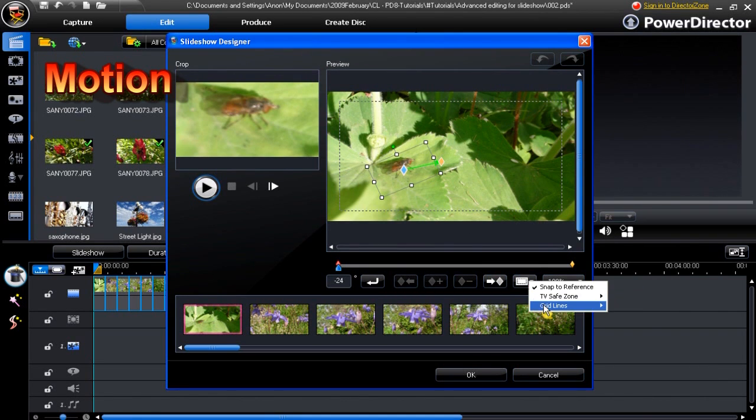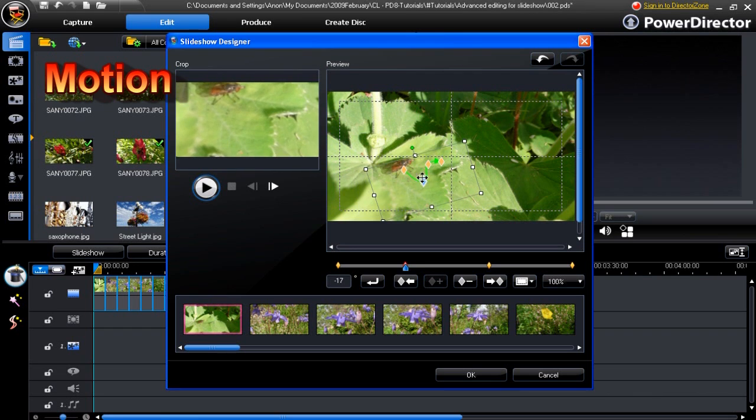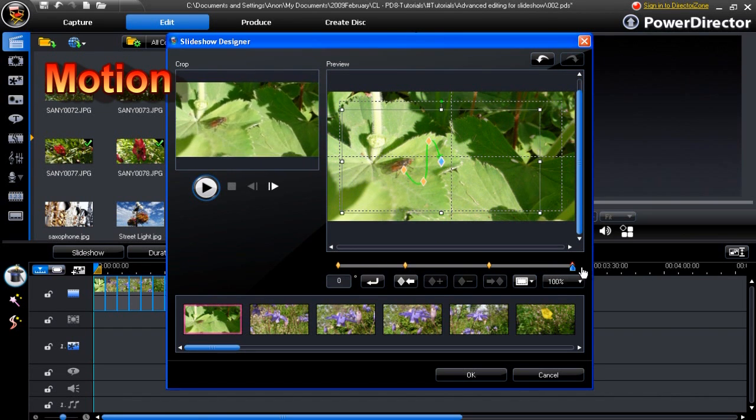Check out the screen tools available to you. Use keyframes on the line of motion. Read the pop-up, then click OK, and your job is done.